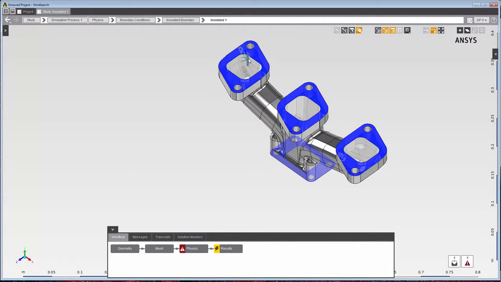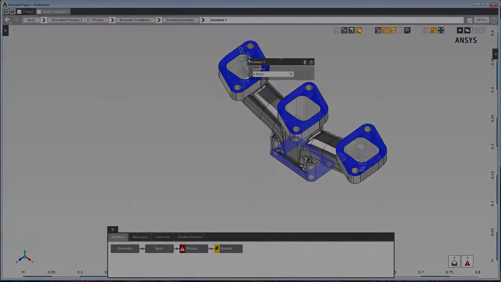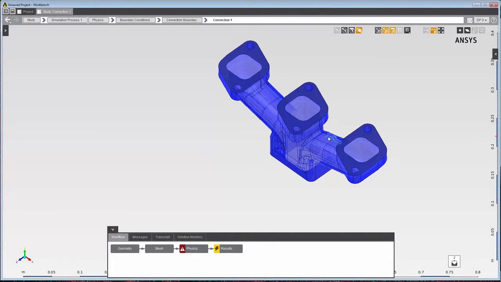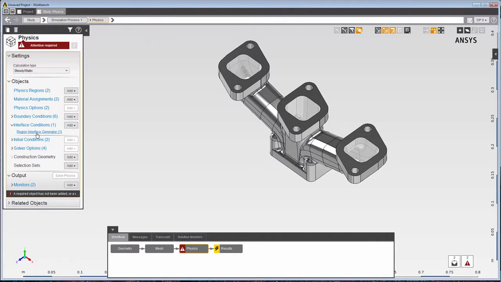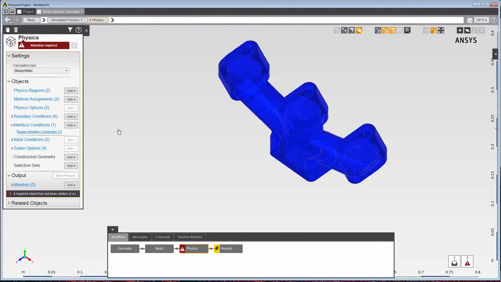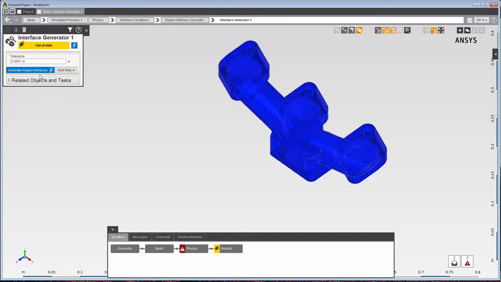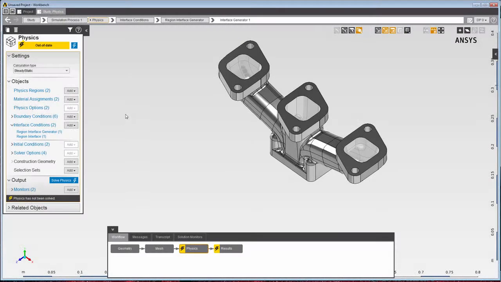I've assigned these faces around the inlets and the outlet to be an insulated boundary, and I've assigned these external faces to be a convection boundary using the default walls expression to capture the relevant external faces. Working with multiple physics regions requires that a region interface be defined between any 2 physics regions. The template has already defined a region interface generator that, when generated, creates region interfaces between the fluid and the thermal regions. In this case, it will generate a single region interface object.